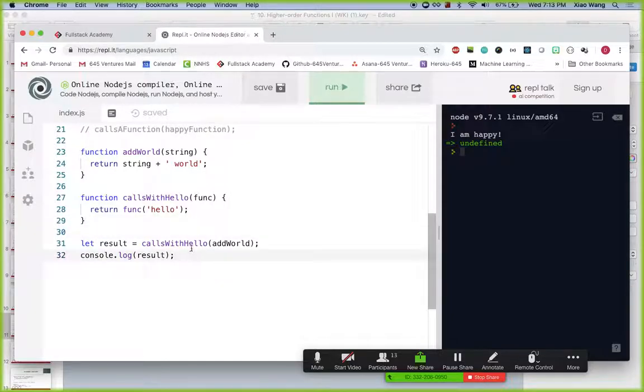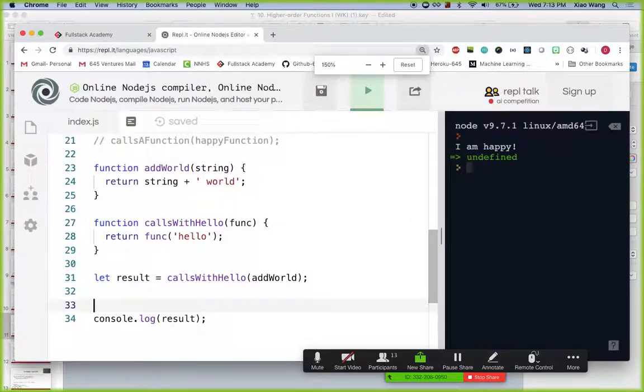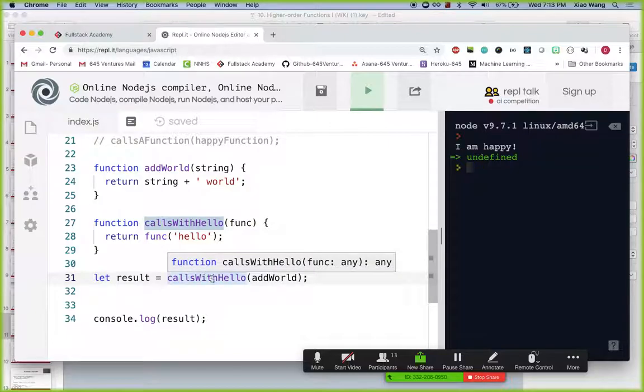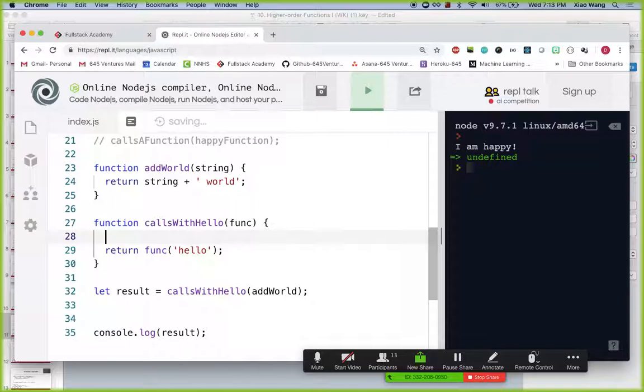Okay. So let's put all this together. Just bear with me as we go through step by step. First steps first. It says calls with hello and I pass in hello world. So that means I go back to, in this case, line 27 here, and I just want to make it clear here. Let func equals add world. Everyone good so far?